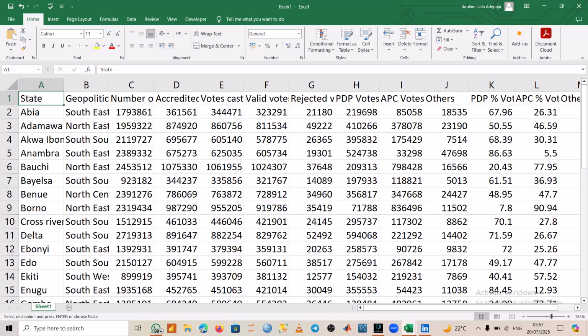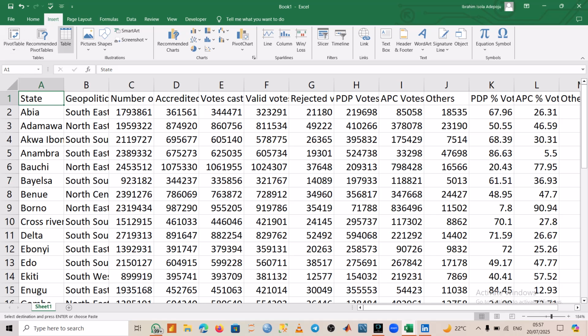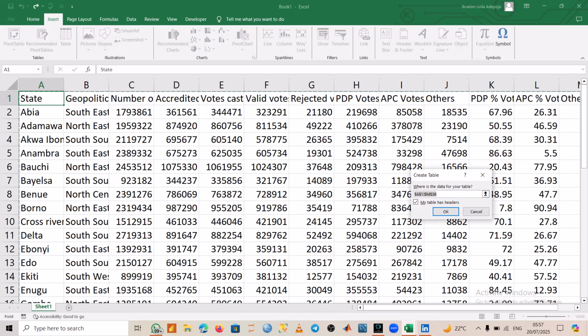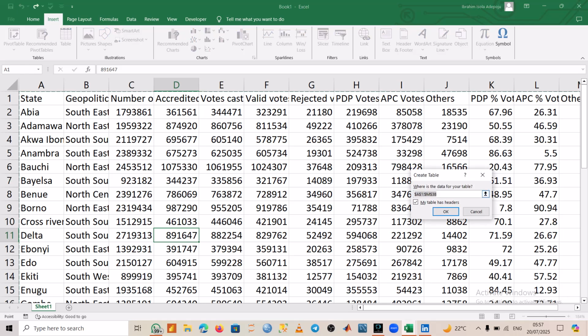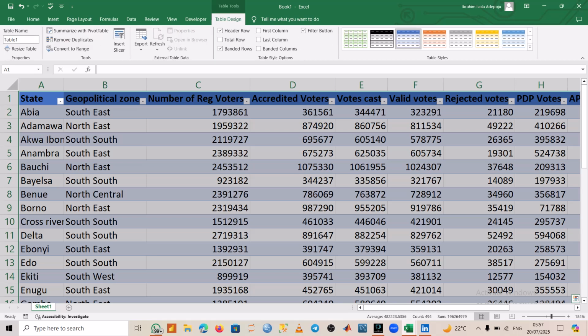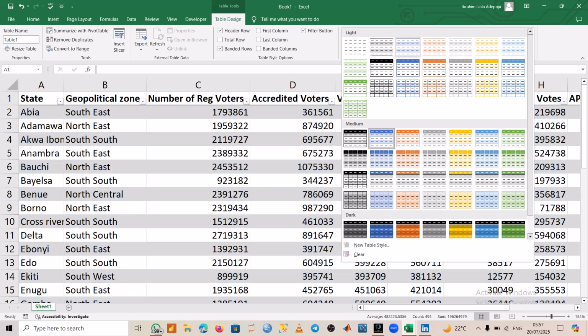So the first thing we are going to do here is make a table. To create a table, you click anywhere in your data, go to Insert, then you'll see Table. Or you can click anywhere in your data and press Ctrl T, then you have a table. You see that state, geopolitical zone and the others are our headers. You click OK, then we have a table. You can format a table and design it as you like. Let me just go by the default one.